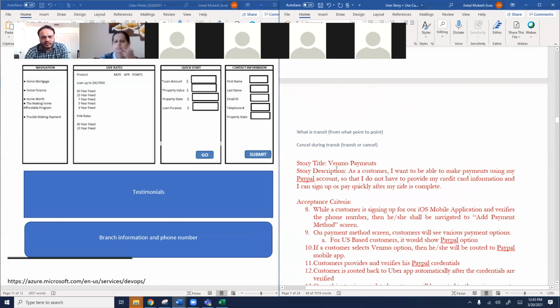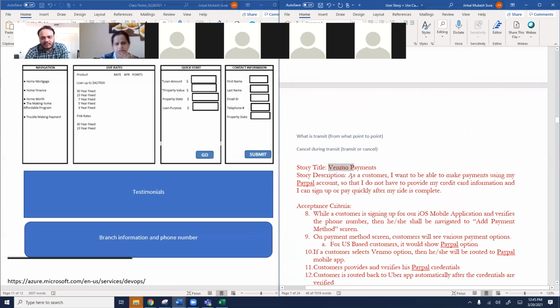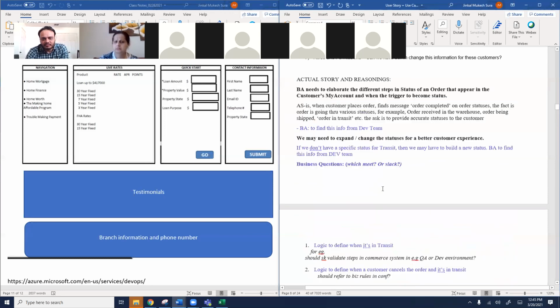This is for the Venmo product, Venmo payments. As a customer, I want to be able to make payments using my PayPal account so that I do not have to provide my credit card information and I can sign up for Pay Quickly after my ID is complete. This is for Uber PayPal payment. One user story just on PayPal payments: as a customer, I want to be able to make payments using my PayPal account so that I do not have to provide my credit card information and I can pay quickly after my ride is complete. Further, one more example.